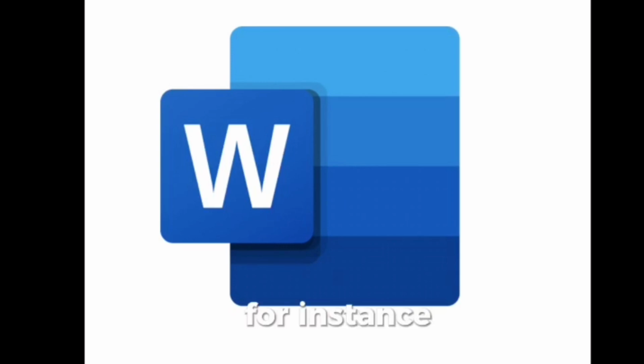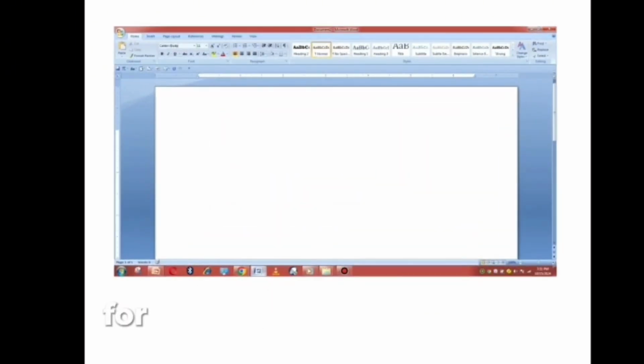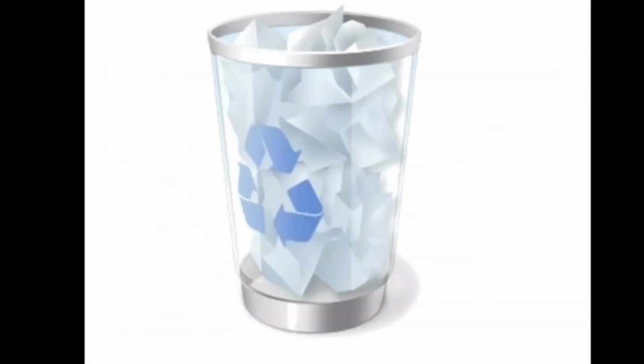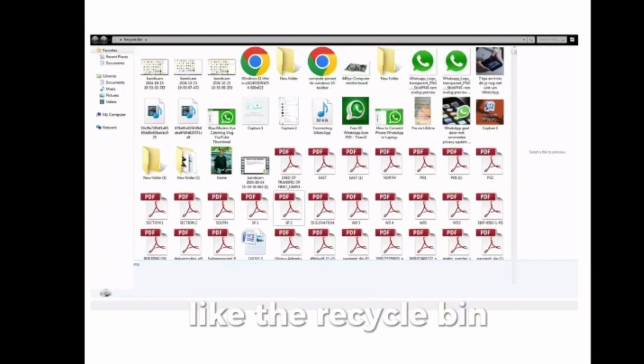For instance, application icons open software programs, for example, a word processor. File or folder icons allow users to open specific files. System icons may provide quick access to system functions like the recycle bin.